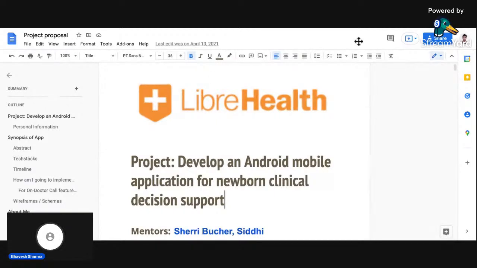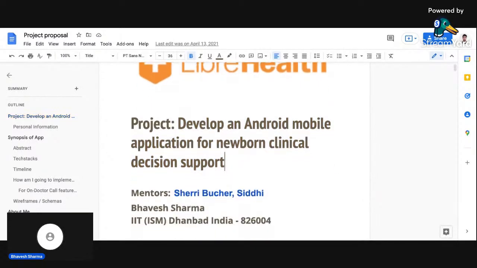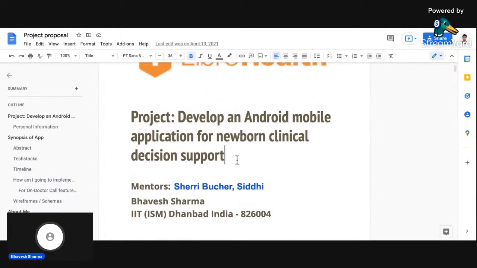For the fourth application, they launched this new project, and I have written a proposal for that. The three applications already running are for medical support for hospitals, to help them manage their work.